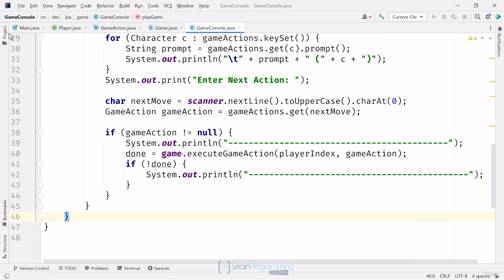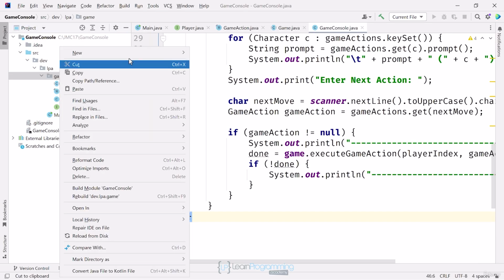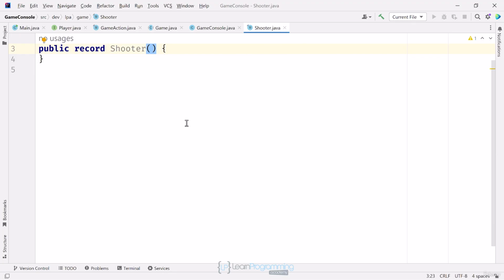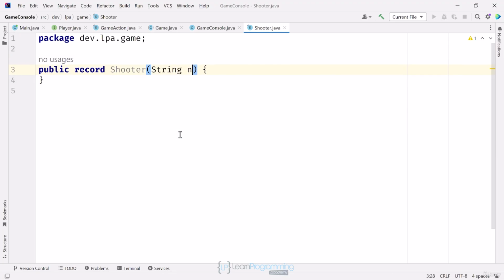I'll quickly test this by creating a shooter game that will have shooters as players. I'll make the shooter a record, putting it in the game package. This record has one field, a name, and implements Player. I'll include two additional methods that would emulate some kind of shooter action on a game. I'll make these package private so that only classes in this package can call these methods.